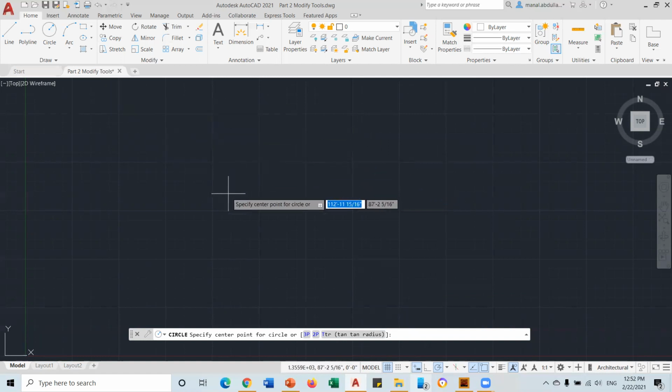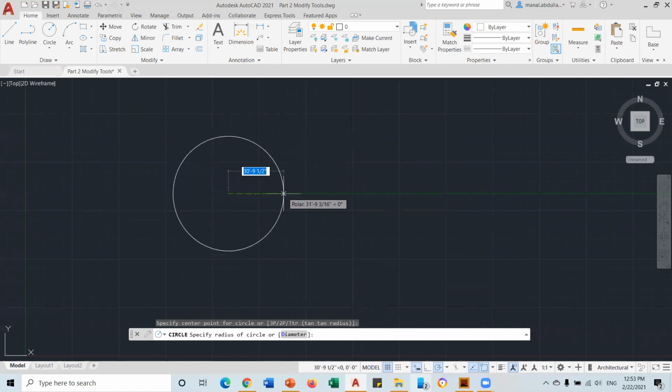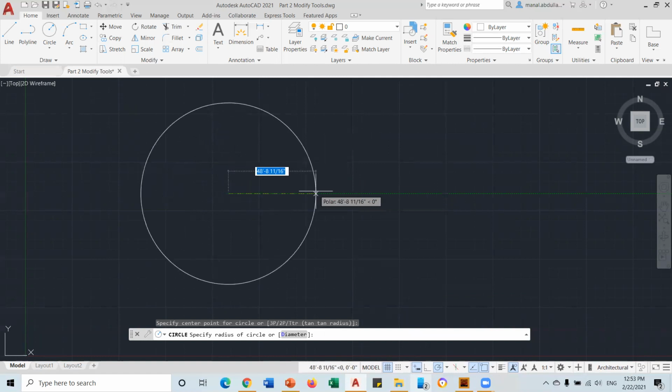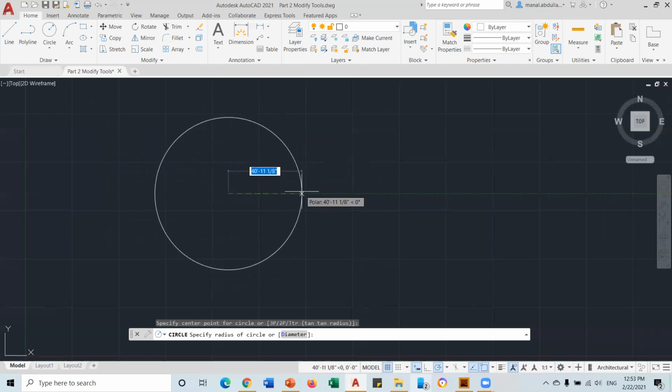Specify center point. I'm gonna click on any point on the screen in the model space and see now, because I have the dynamic input on, I can see how long or how much is the diameter or the radius of the circle, and then you see numbers here. Now, since I'm using architectural, I can put the units in inches and feet. So if I need the radius of my circle to be, for example, 3 feet, I put 3, then apostrophe. Okay, so apostrophe means it is feet.